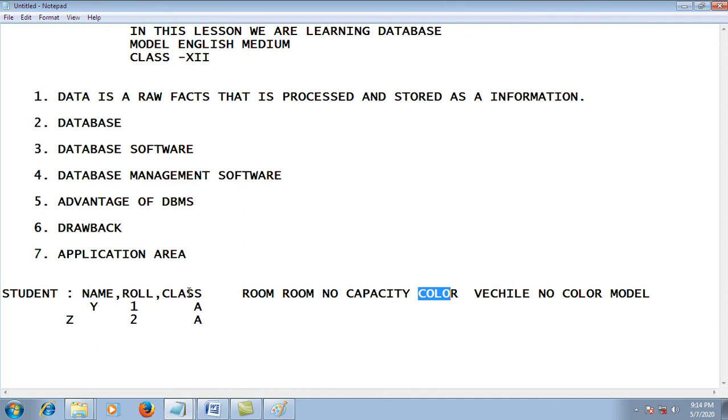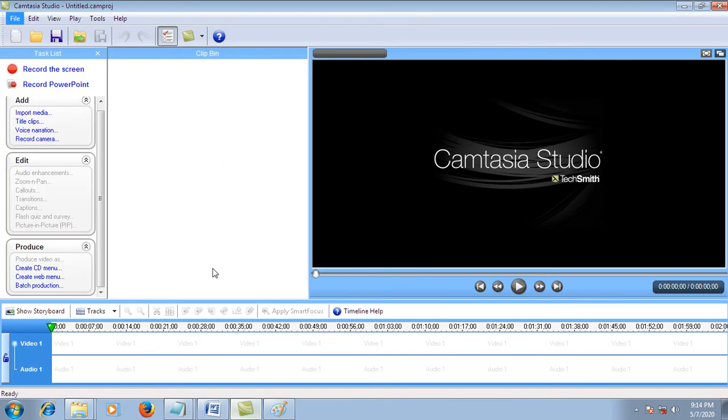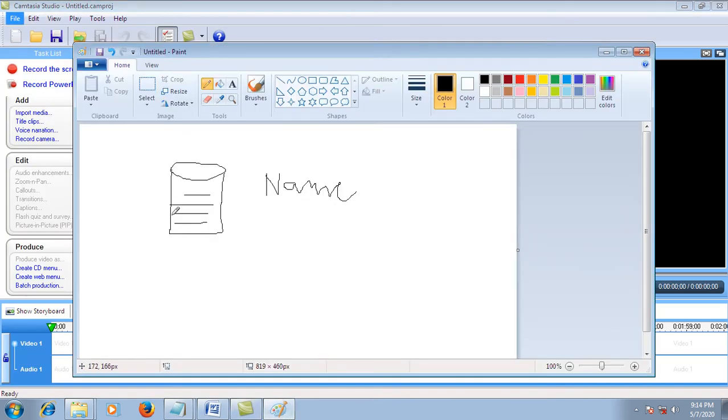Once the information is processed and ready, how do we store it? The storage area is called the database. A database is like an area where data will be stored. Database means it stores data like your name, roll number, class. Suppose a class consists of 50 students. Every student has a unique name, roll number, and class. That is the information. All information is grouped together and stored as a database.